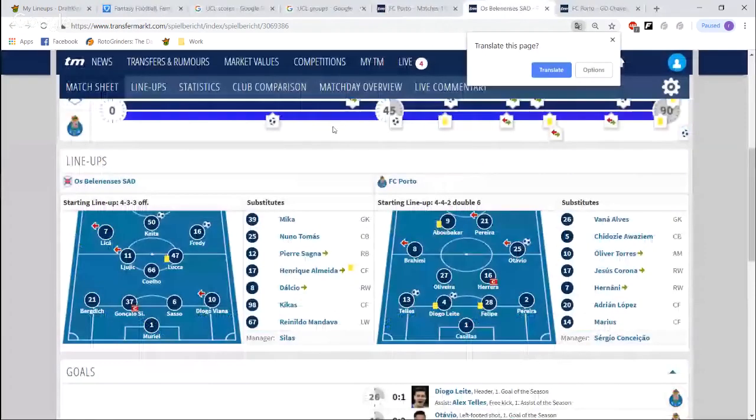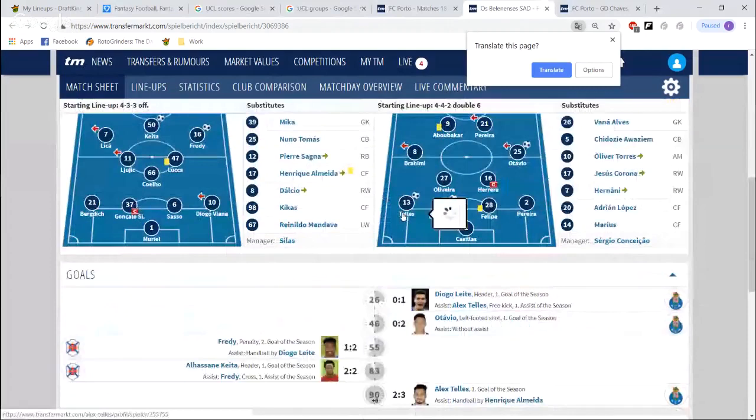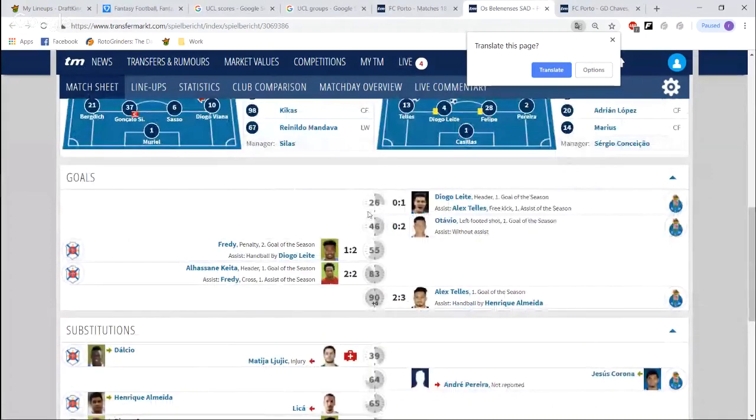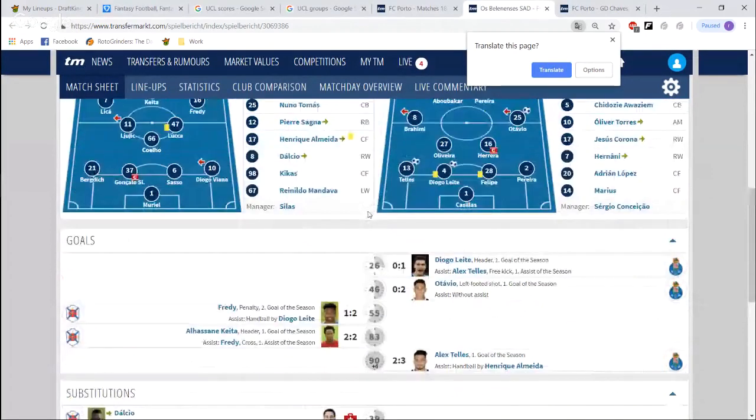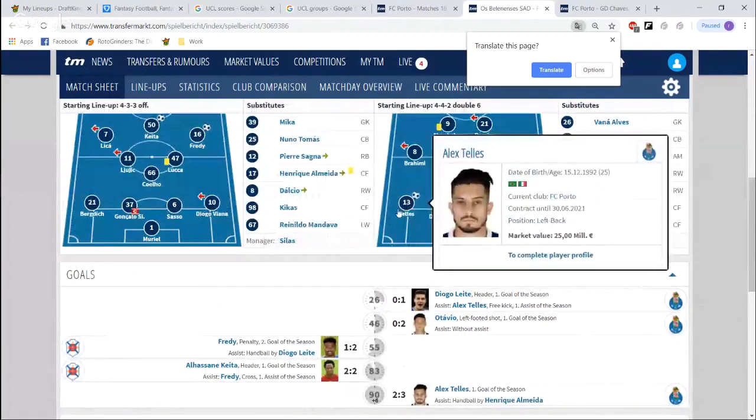And again, we can see at least Abukabar got 9 minutes there. Hopefully he gets 9 minutes. I'm going to risk it in GPP at least. It's really hard not to. But again, you see Pereira, Casillas, Telles still getting nonstop minutes.